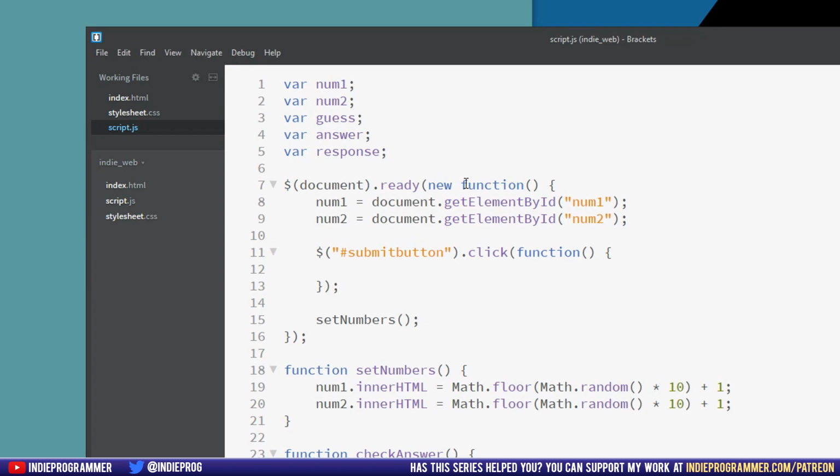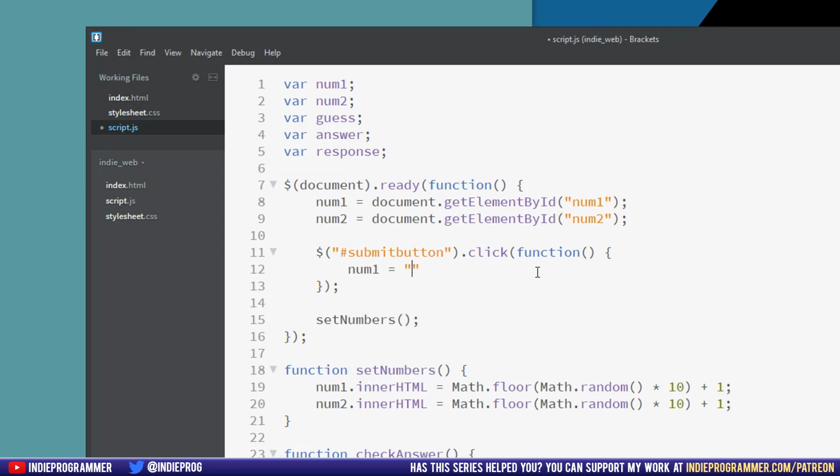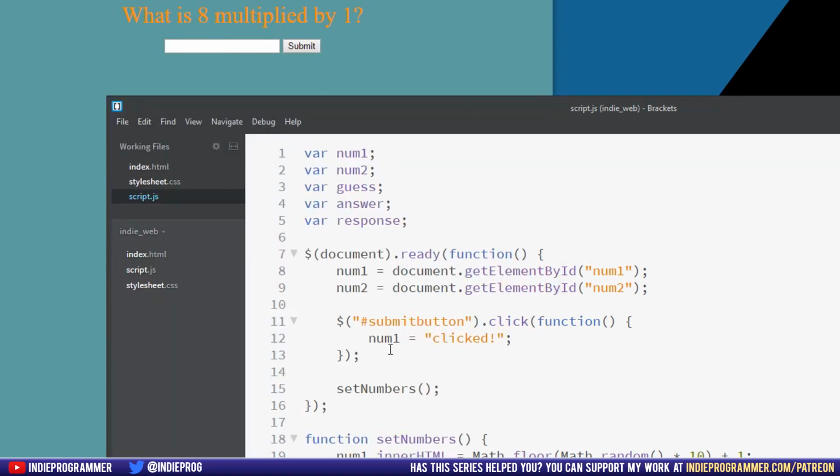In fact, I don't think we need new. I think we can just say function right there as well. That should still work. Yeah, okay. So we want to do something every time we click that button there. Now to make sure it works, just to test it out, let's set the HTML of num1 first. We'll set it to clicked. So if we click this, it should say, gosh, how anticlimactic was that?